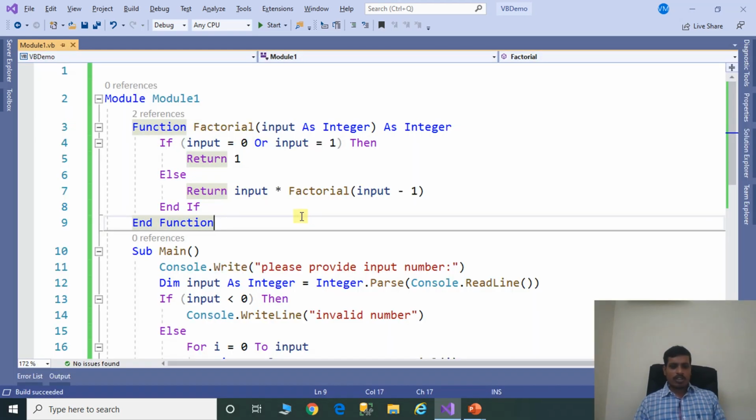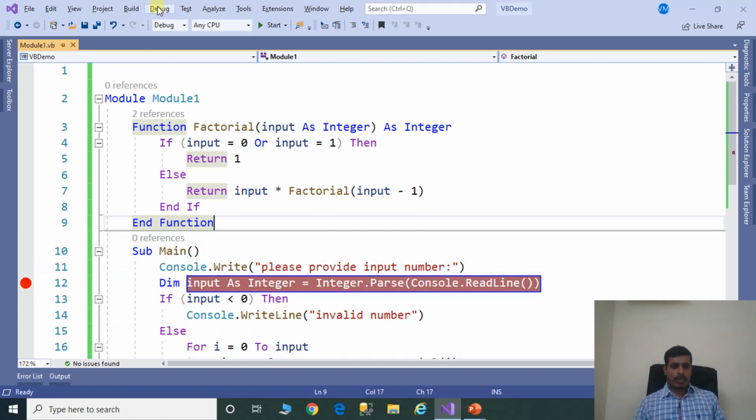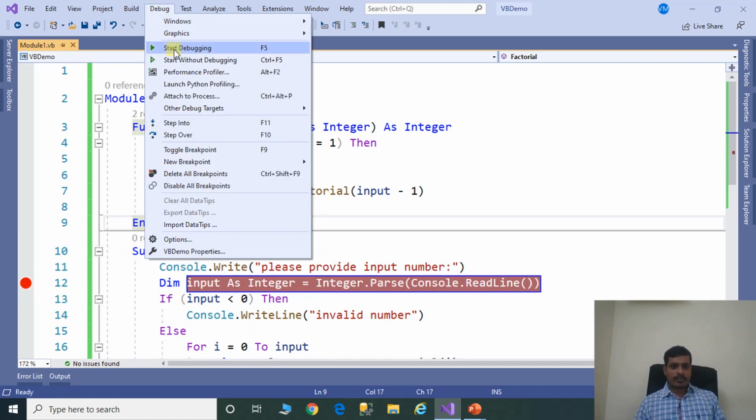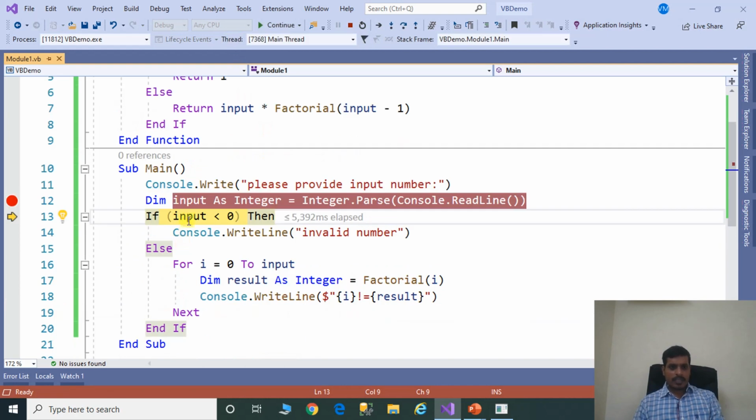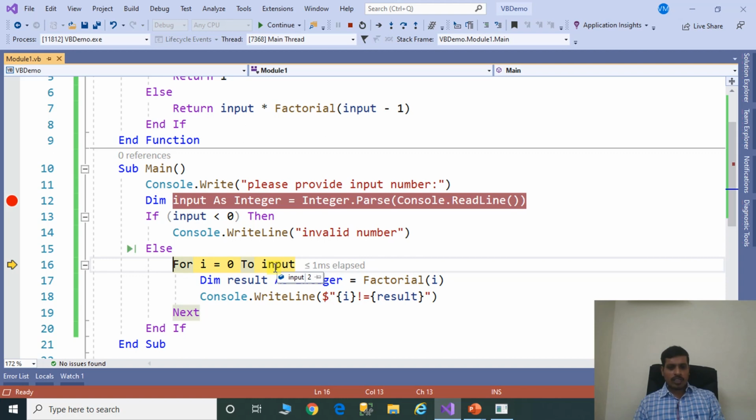We will debug this program to understand the flow of execution. Put a breakpoint here, go to Debug, click on Start Debugging, F11. Please provide input number: 2, enter. Here, input 2 less than 0 is false, so it goes to the else part. Here we have a for loop. The for loop will get values from 0 to input. Here input is equal to 2, that means 0, 1, 2.